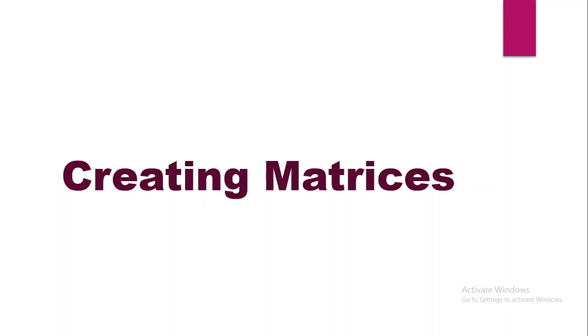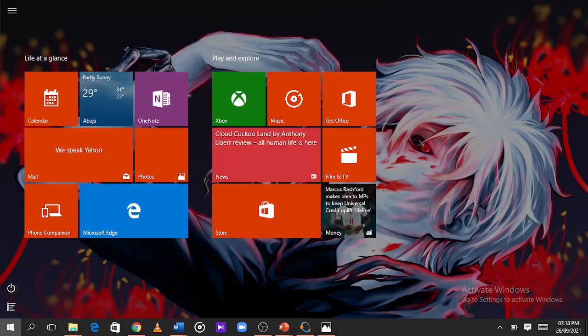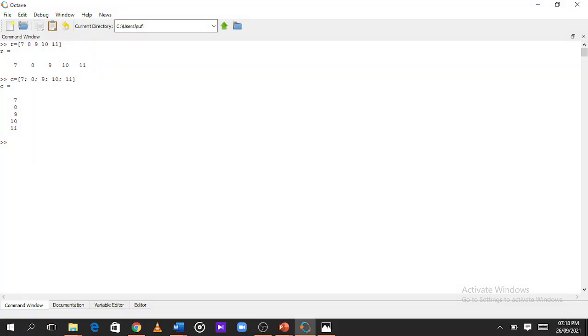A matrix, as you all know, is a two-dimensional array of numbers. In Matlab, a matrix is created by entering each row as a sequence of space or comma separated elements, and the end of a row is demarcated by a semicolon. For example, let us create a 3 by 3 matrix.